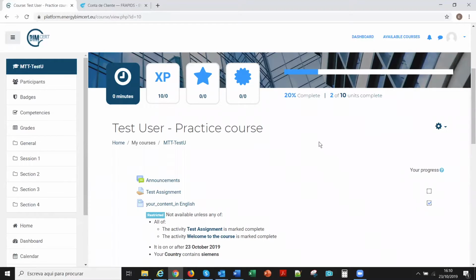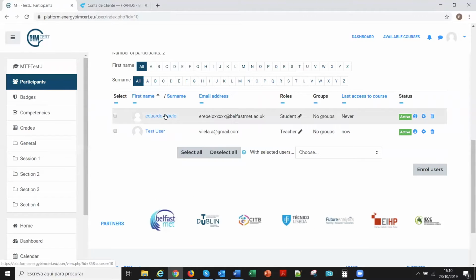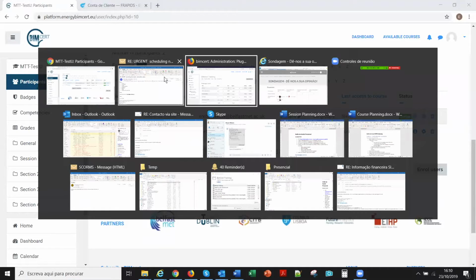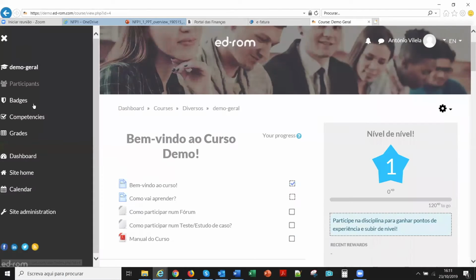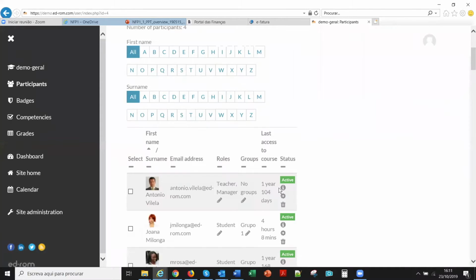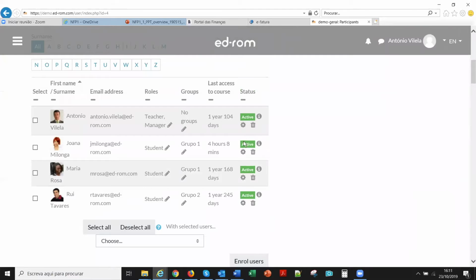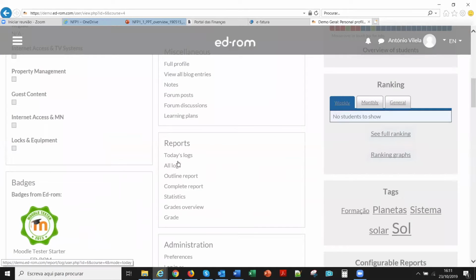As a teacher, you have access to several reports, and one of the reports is the participant report. If you go here to participants, you see the participant list, and then click on one participant. I'm going to change Moodle to show you something with more information. So I will go here to the course participants, and then on each one I can click the user profile. I'm going to click here on Joanna. And once you are here, you have access to these reports.